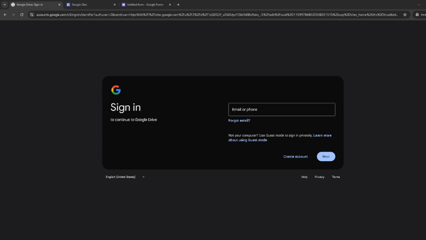First things first, you'll need to access your Google Sites. Start by navigating to the Google Sites page. If you're not already signed in, you'll see a sign in button at the top right corner of the page. Click on that button to begin the sign in process. You'll be prompted to enter your email address. Type it in and then click next. Following that, type in your password and click on sign in. This will bring you to the main page of Google Sites, where you can start editing your site.